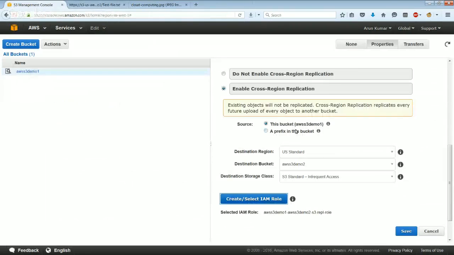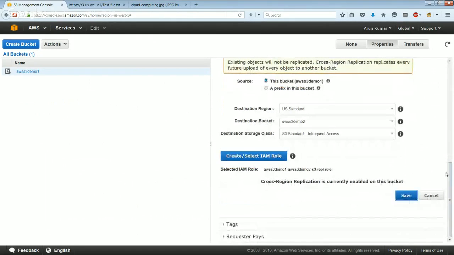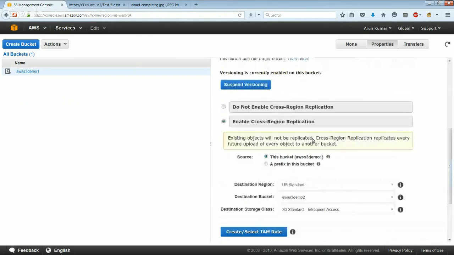So the role was created, everything is done, and you can see a role listed here. Just simply go ahead and click on save here. You can see it says cross region replication is currently enabled on this bucket. Okay, it looks good. We saved. Now let's go back to all your buckets.